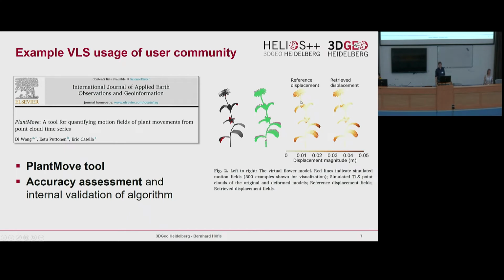And in the simulation, you can just move your plant in the scene, simulate it again, and then you already know the displacement because you introduce it into the scene, and then you can compare the derived displacement from your algorithm with the reference displacements, and you can evaluate and find strengths or weaknesses of your algorithm by just simply using the simulated data.